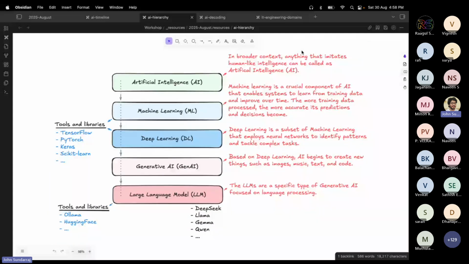Generally, whatever people have been talking about AI, artificial intelligence, the word AI, anything which you say AI, whatever it is, it is a very broader context. We need to understand that it is not technical. We should not treat it technically. It is a broader context. Anything which imitates human intelligence, or is based on human intelligence, can be called artificial intelligence.